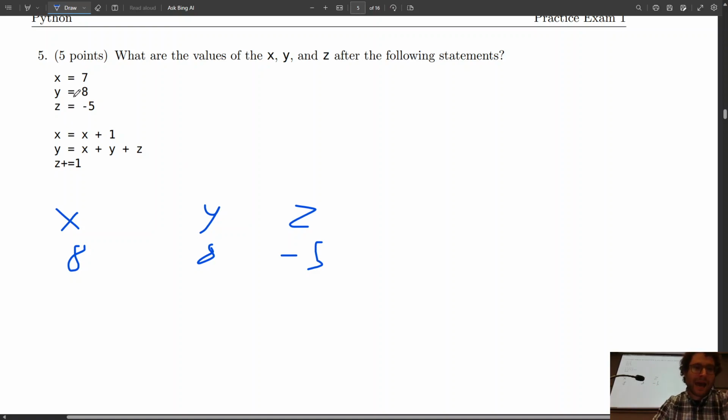And now we have y over here. y is equal to x plus y plus z. That's 8 plus 8, that's 16, plus -5, which is just simply saying 16 minus 5. So that becomes 11. And then the hardest part, I would say, is this next part, which is z plus equals 1.